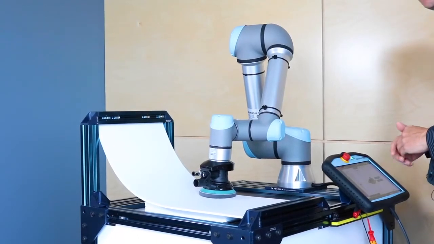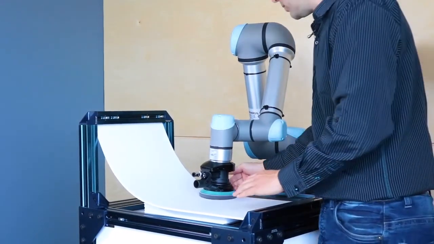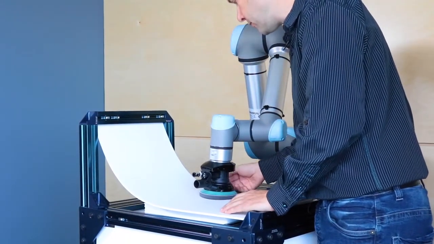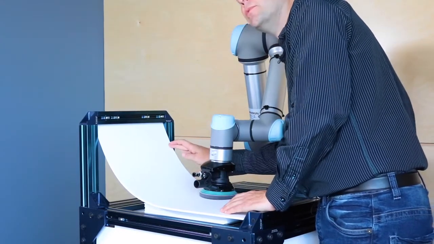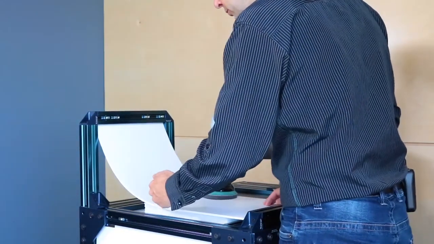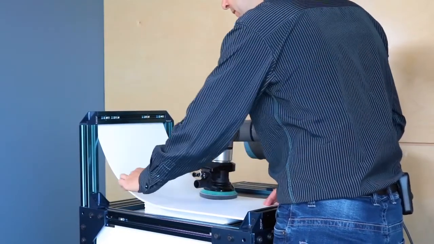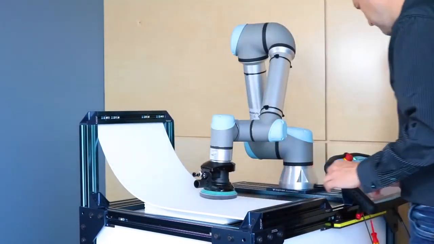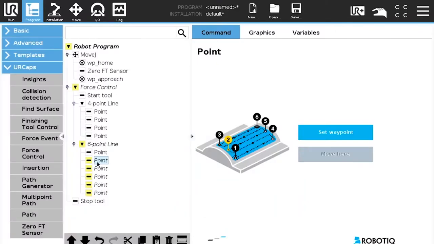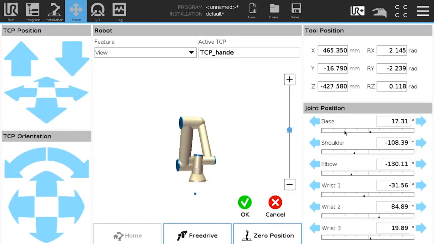So what we're going to teach now is the entire surface. I'm going to teach the first arc, which is composed of point number 1, number 2, and number 3. And then I'm going to go to the other side to teach the second arc, which is point number 4, 5, and 6. So let's start the teaching process.